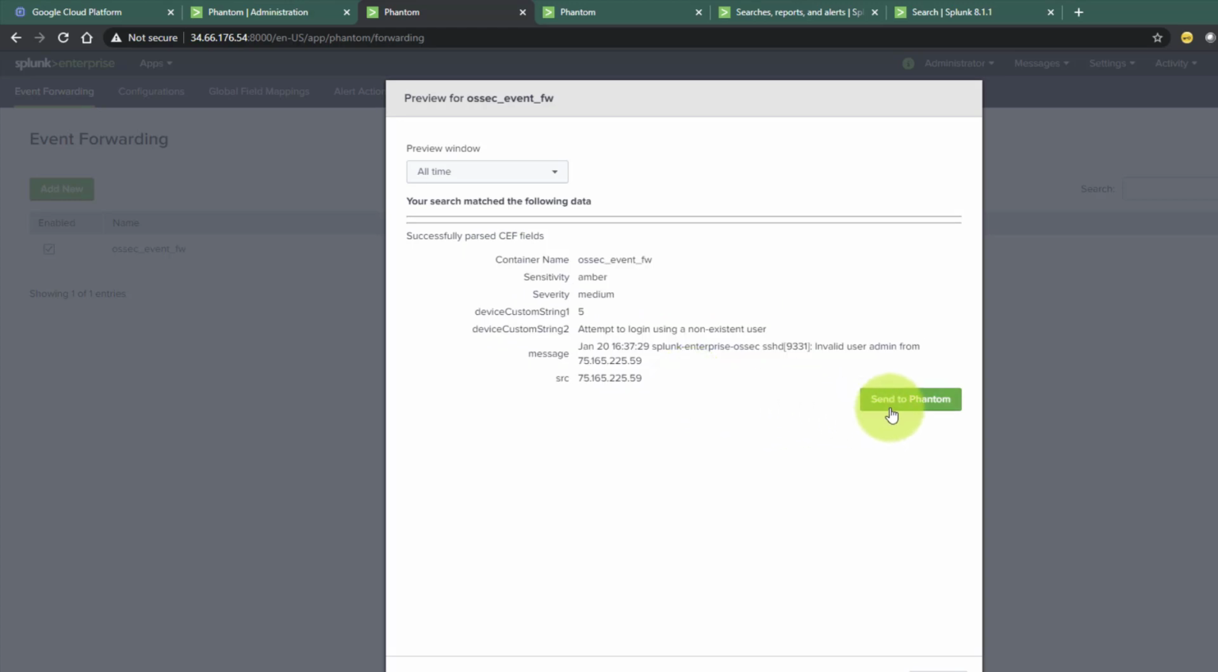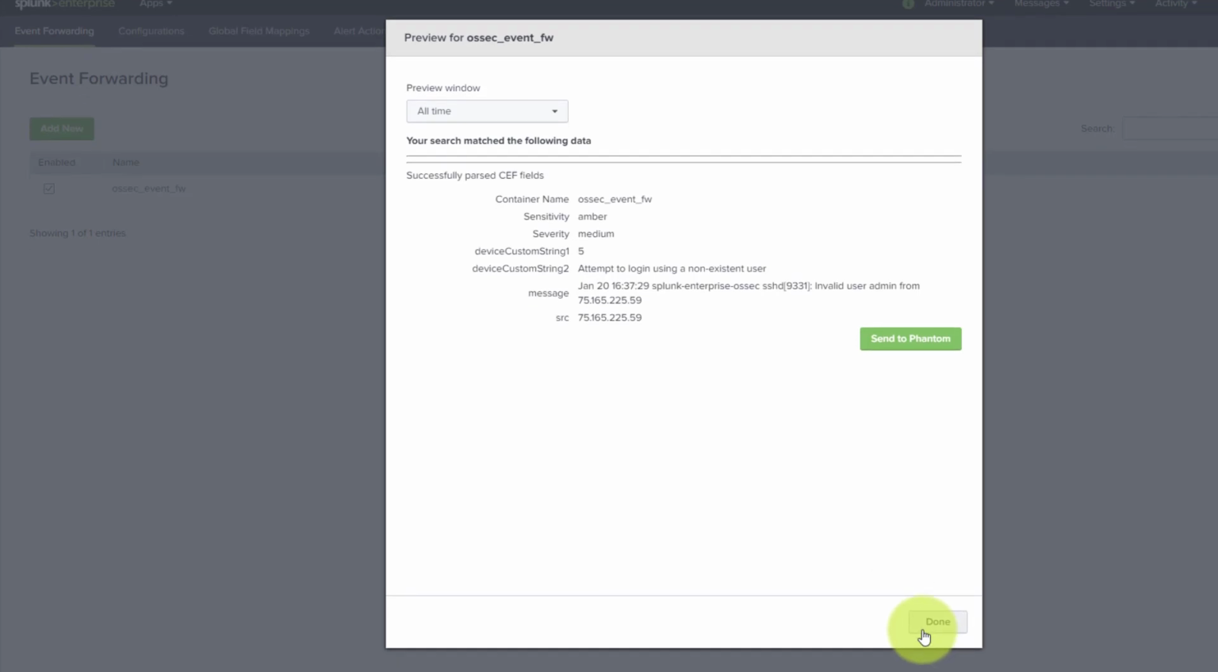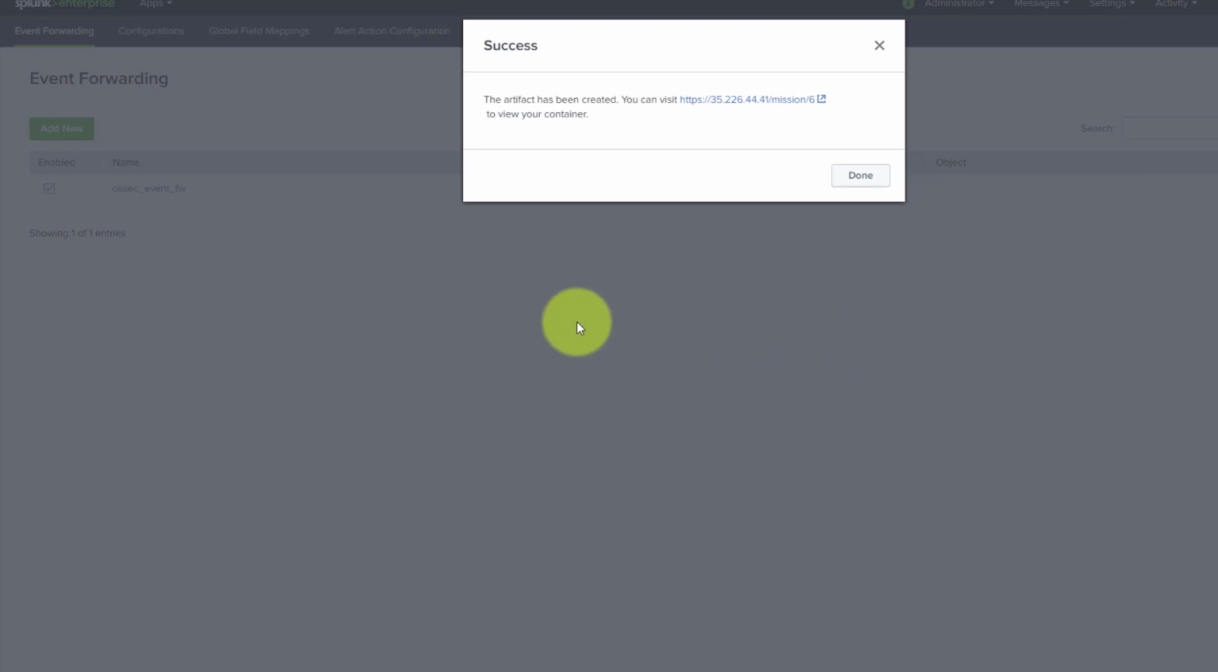Now from here also you can send it to Phantom, or you can just keep it on done. Every 5 minutes it will poll, and if it finds any event, it will just send it to Phantom. So let's click on this send to Phantom over here. Okay, and you should be getting a success message over here, like the artifact has been created. You can visit your Splunk Phantom instance to view the container. So you'll be clicking on done.